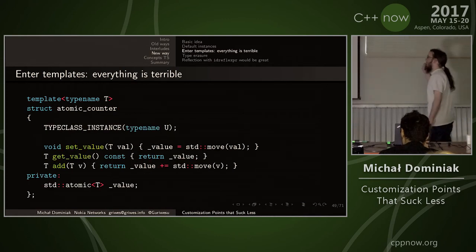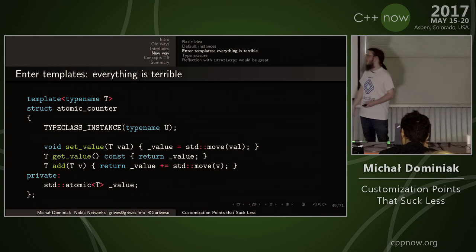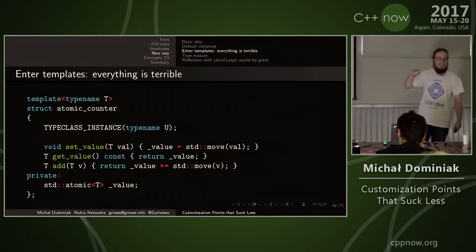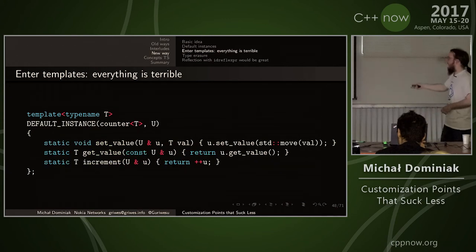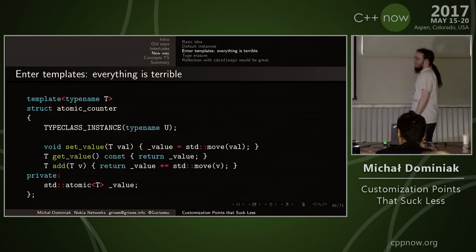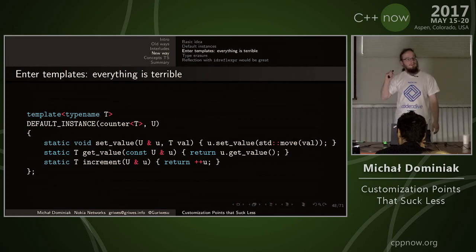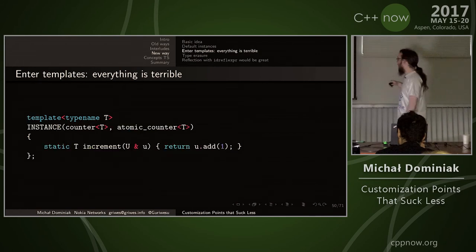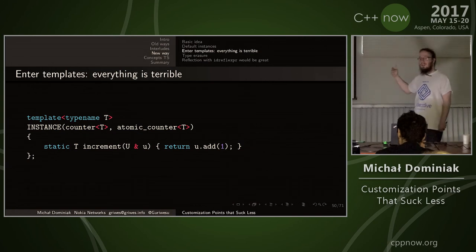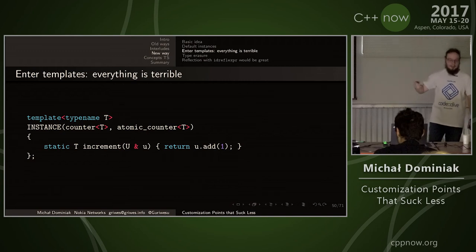So I want an atomic counter. I want the value that's inside to be an atomic of the argument. So I write this. But my interface isn't exactly the same as I'm expecting here, right? Increment expects me to have a prefix increment operator. So I would like to adapt. And I would like not to have to repeat all those functions again. So what I do is I write this, right? So instance under the hood inherits from the default instance. So I can reuse the default implementations for functions and default values and default types. It's somewhere in the macros.